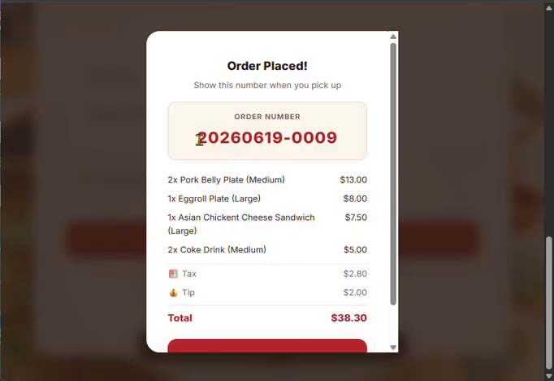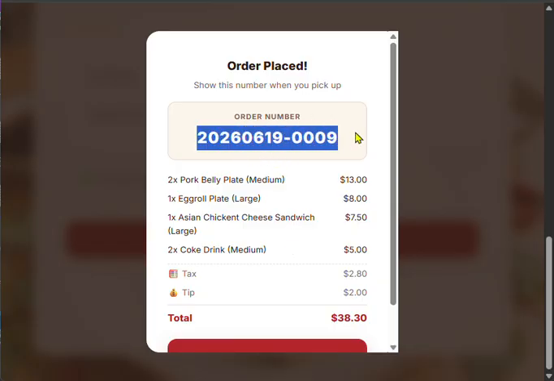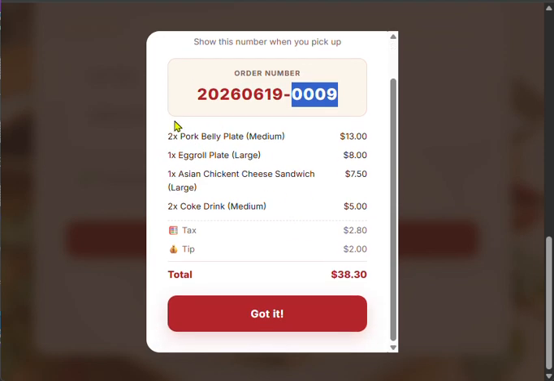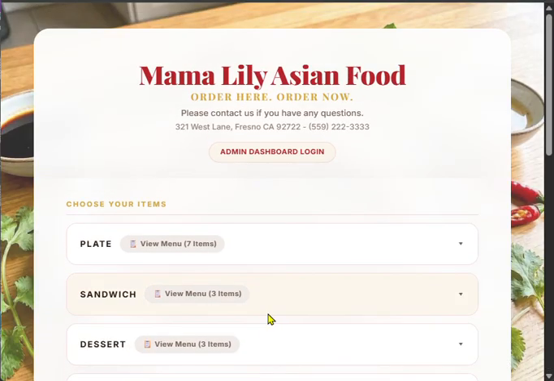The order is set. So this is the customer's order number here, and it's really just the end here. This is the date that they ordered, and this is useful for later on when you're trying to search for a particular order. It gives them a rundown of their order and the total here, and they can show that to you when they pick up their order. So they can click got it. This will go back to the menu and clear the menu for the next order.